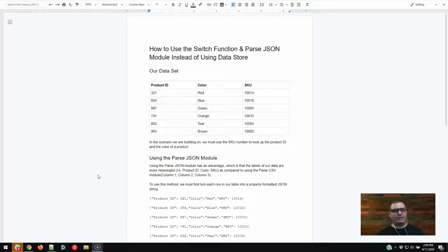If you have data that you need to look up that changes a lot, changes every day or every week, this is not going to be the solution for you. And if you have hundreds of things you need to look up, this isn't going to be the solution either.